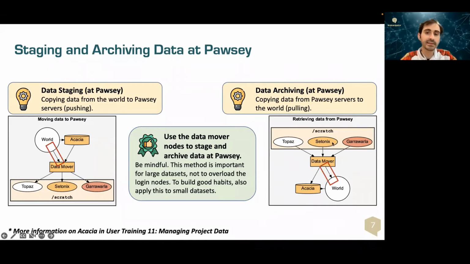Note that in this module, we are focusing on transferring data between the world and Pawsey through the data mover nodes directly to the file systems such as Scratch. In these diagrams, we also have Acacia, which in principle is another option to stage and archive data to and from Pawsey, but this will be covered extensively in the last module in this training series.